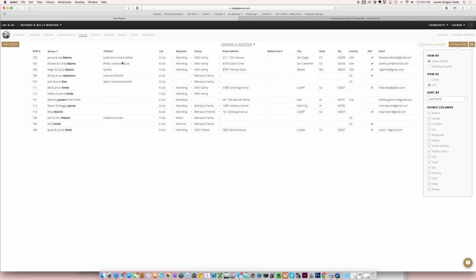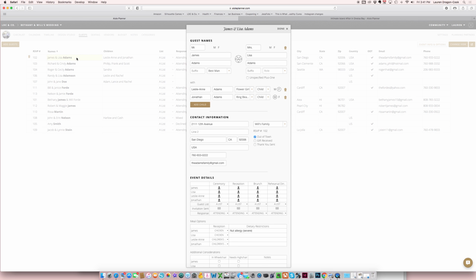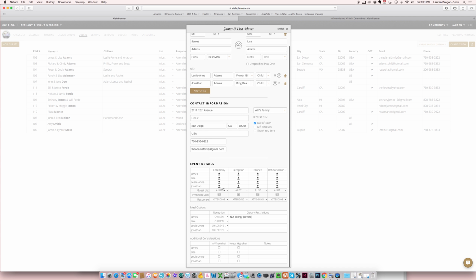You can also do it as families, which is kind of cool if you want to do it that way. Obviously, if you click on people, on a couple, you can edit all of that information. If they are part of the wedding party, you can invite them or not invite them to the rehearsal dinner. Maybe you don't want them at the brunch for whatever reason. You can always uncheck that, okay?